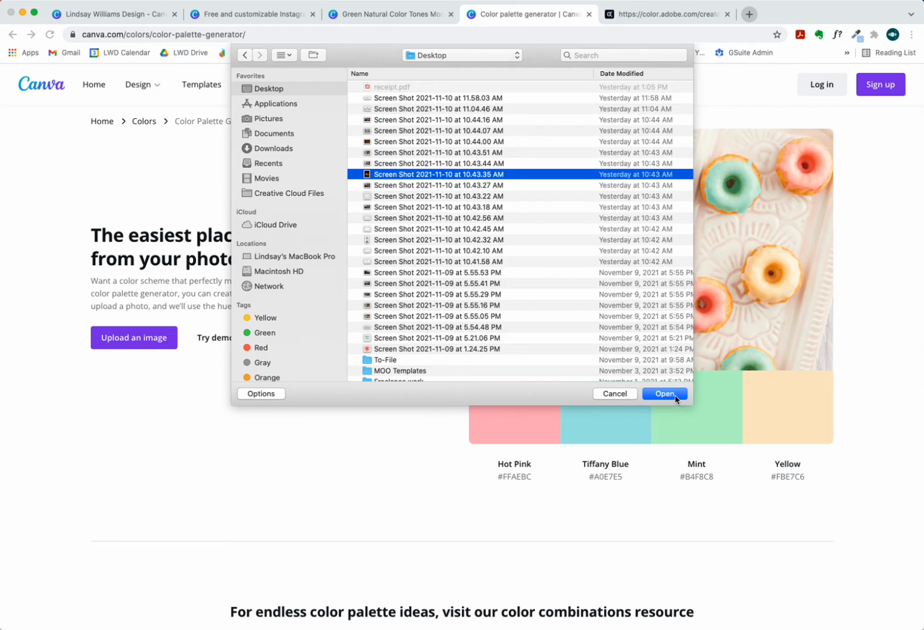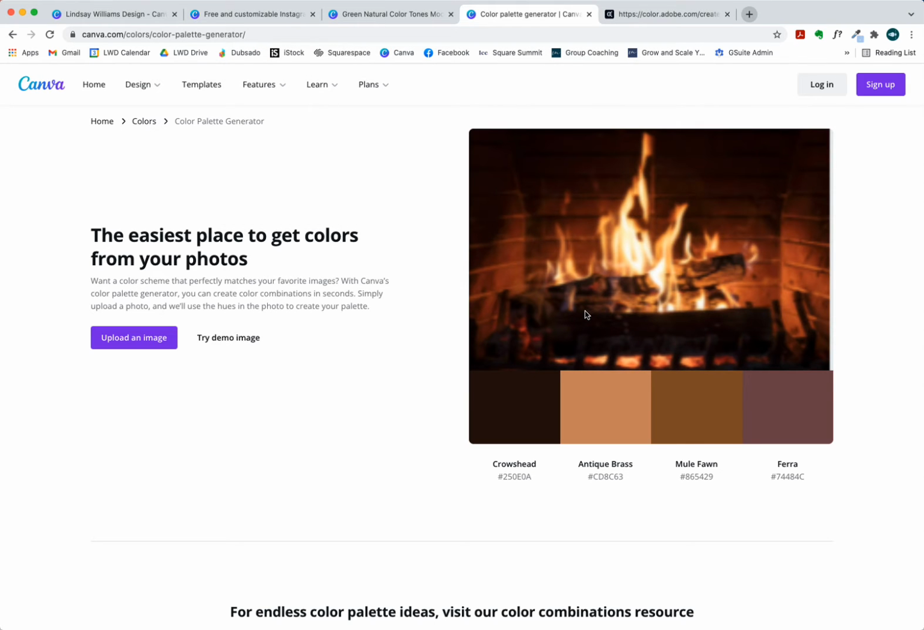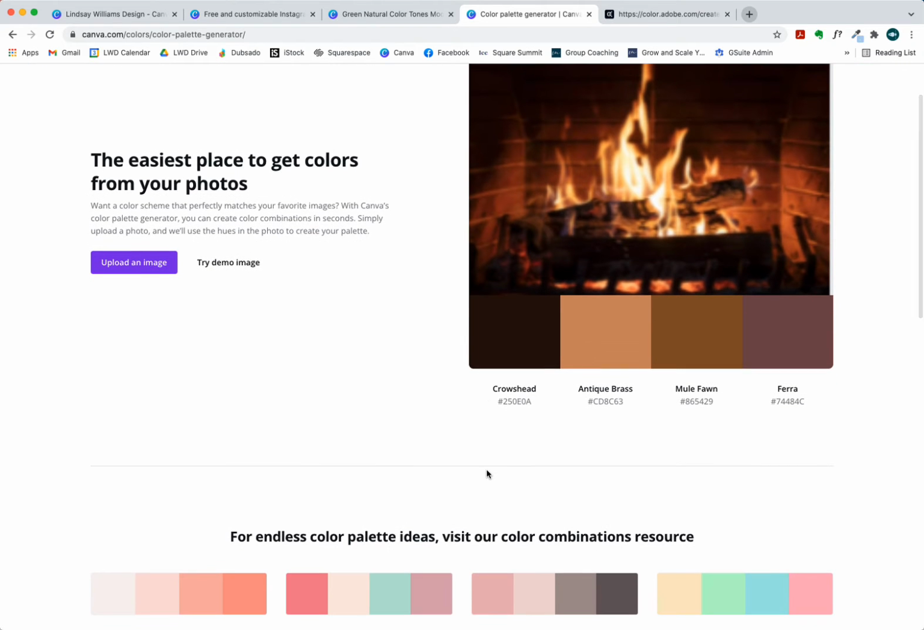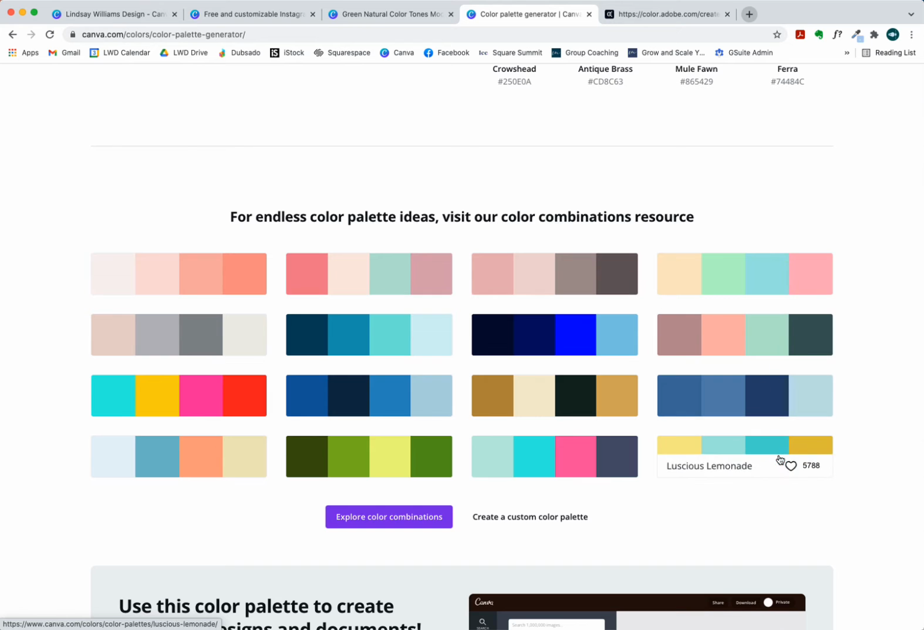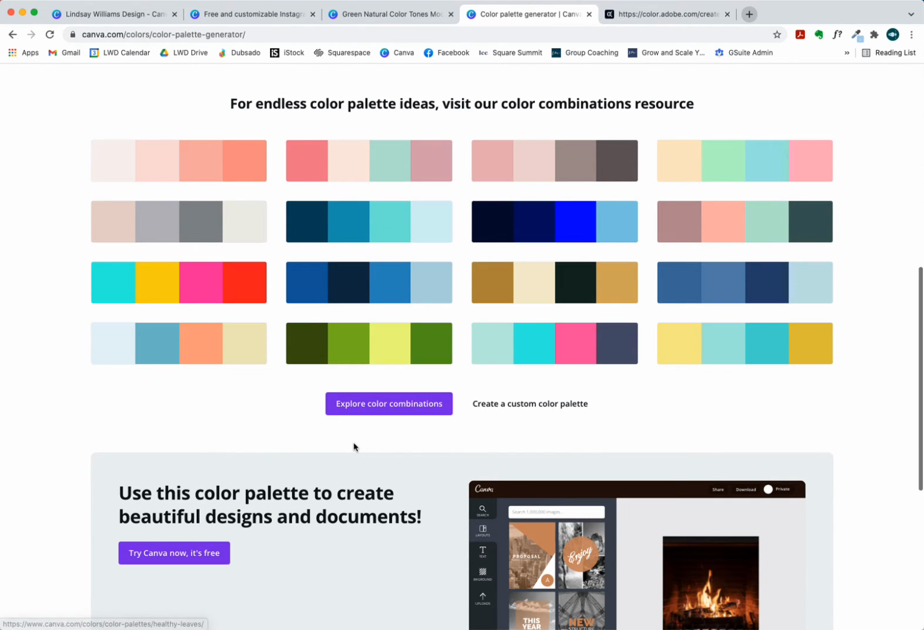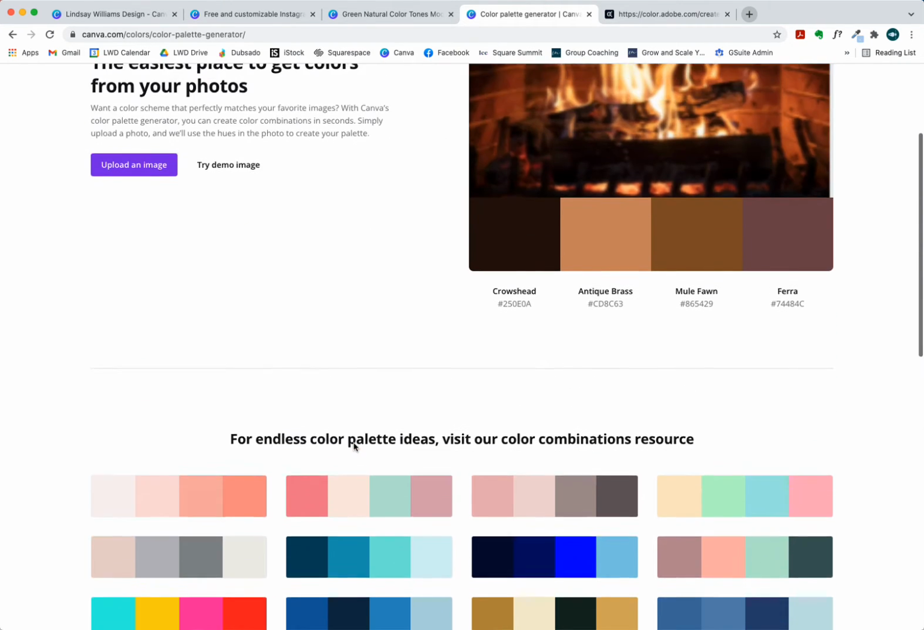Okay, so let's just say this is the fire image that I want. I want something like warm and earthy. And so if I upload this to the Canva color palette generator, it is going to give me these color options pulled from this image. It's going to give me the hex codes for it, and it's going to give me a name, which is just kind of fun. If you want to, you can explore more color combinations and color palettes down here. That's entirely up to you.